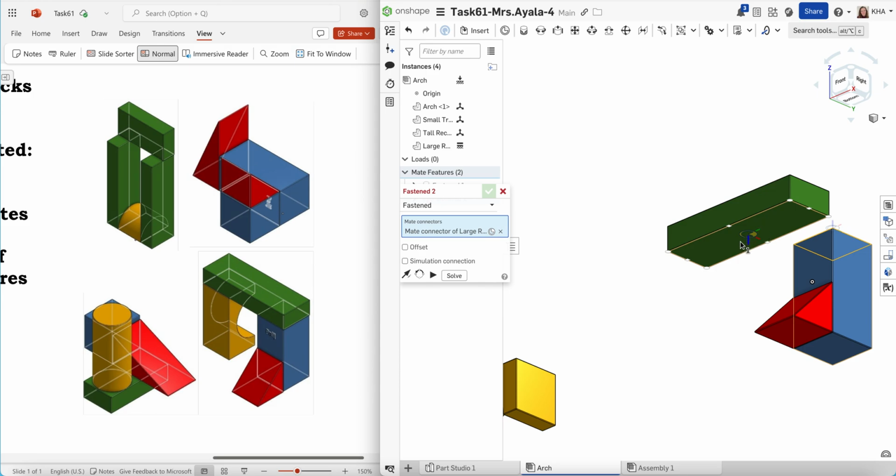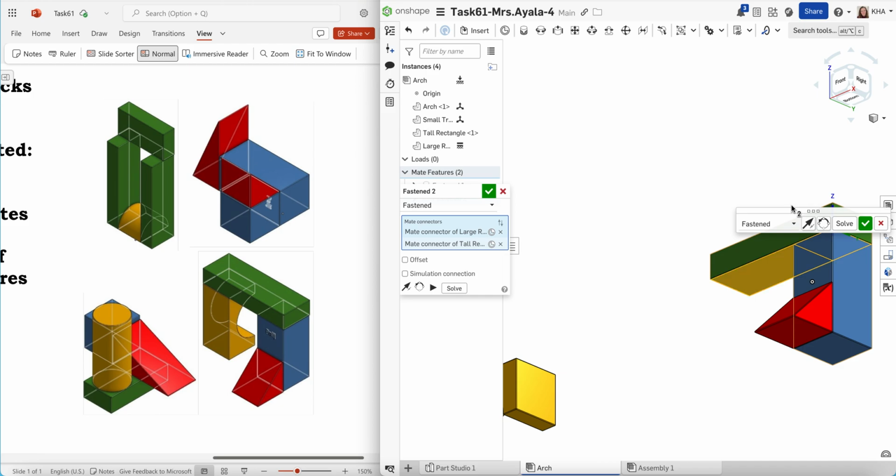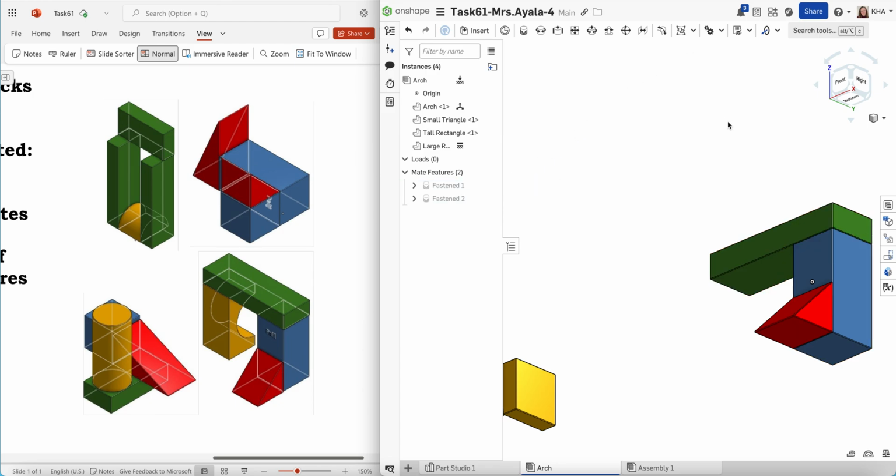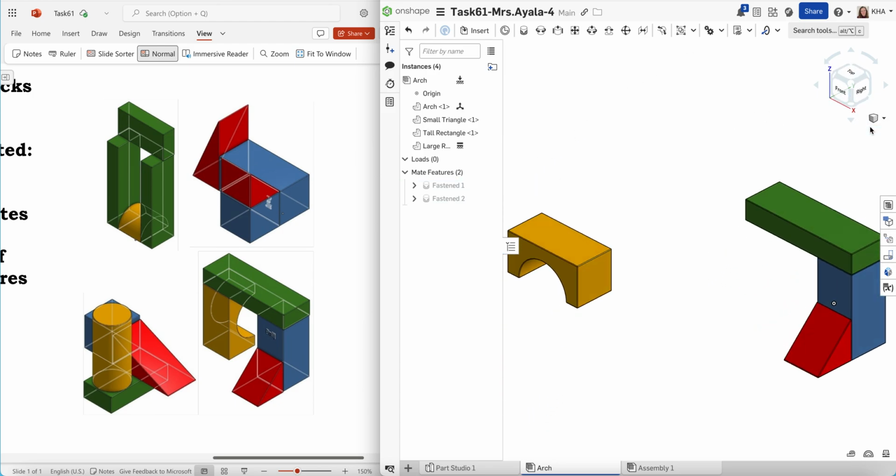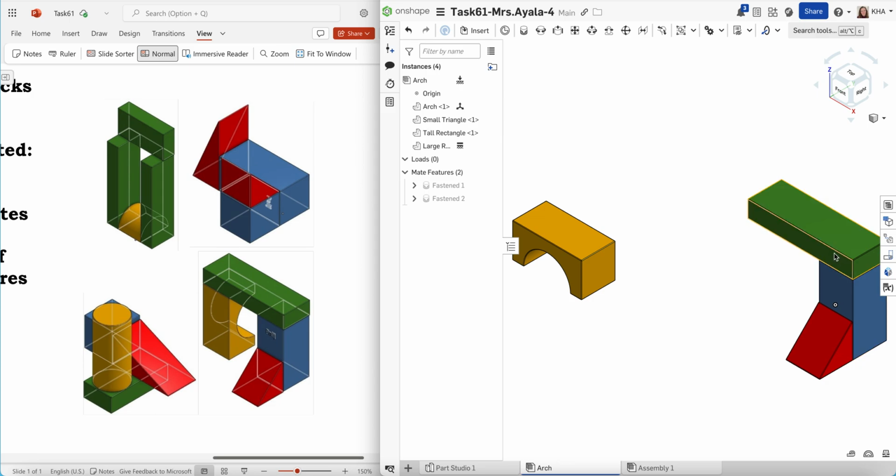And as I hover over the face that I want to connect, I see my connection points. I'm going to hold down the shift key and click on that front right point. And it looks to me like it is just where we need it, so we're going to accept that change. Great, so we have 1, 2, 3 blocks connected. We just need one more.